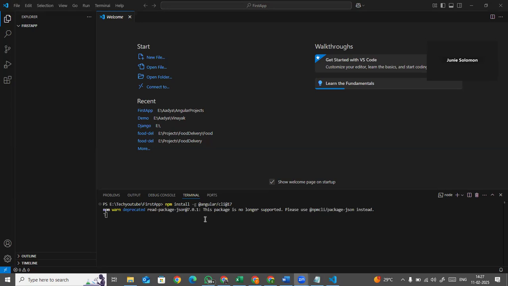For me, it is an old version. The Node I had installed is an old version. So it is showing the package is no longer supported, use npm CLI only. They are telling us not to use @17. So those who already have an old version of Node.js can go with this npm CLI. It's a deprecated version, so we can go with the normal one.